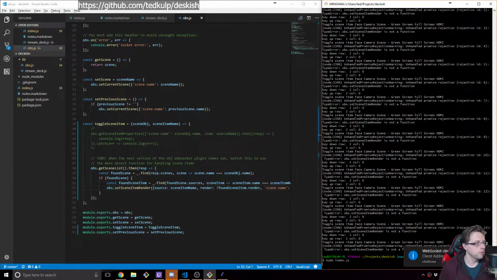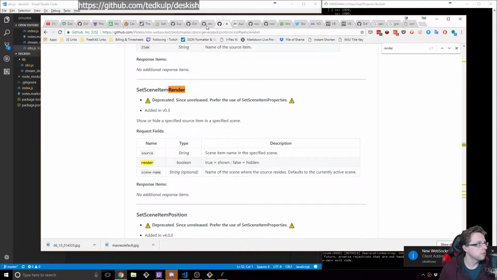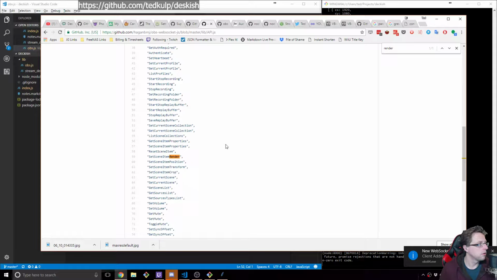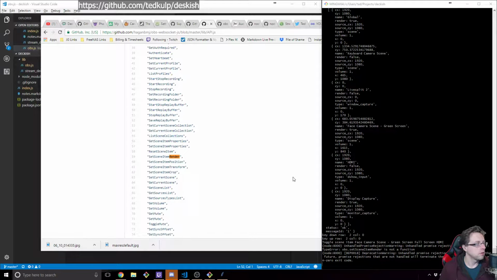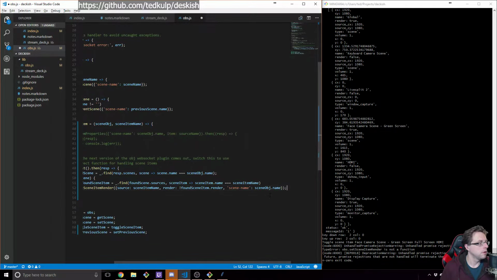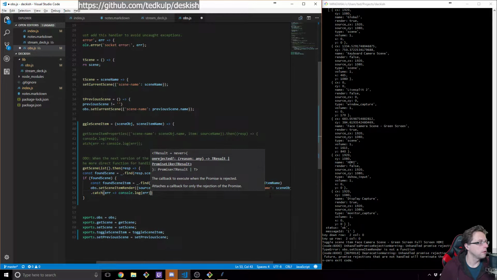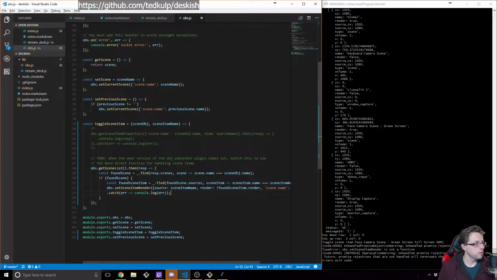Save. Let's see if that helps. Hopefully it helps. No. Scene item render is not a function, even though it's in the code. Right? Set scene item render. Everything else I've done so far has worked. OBS. Set scene item render. Why is it not working? Deprecation warning, unhandled. All right, let's do the unhandled things again. Catch, error, console log error. Save.